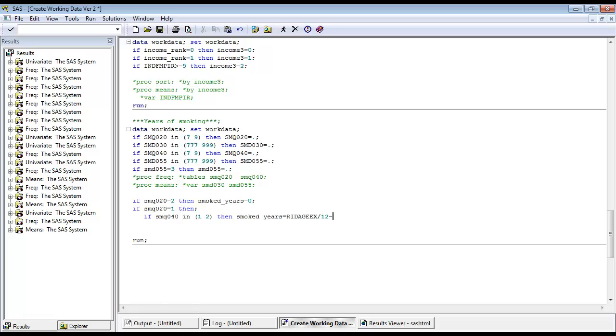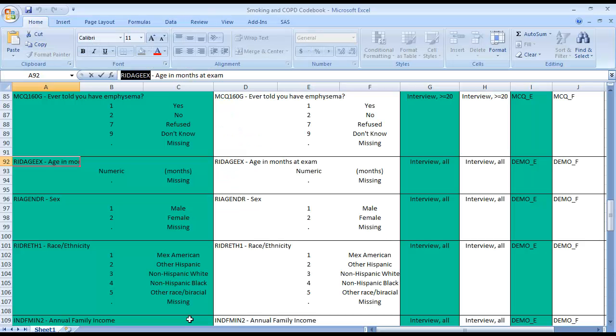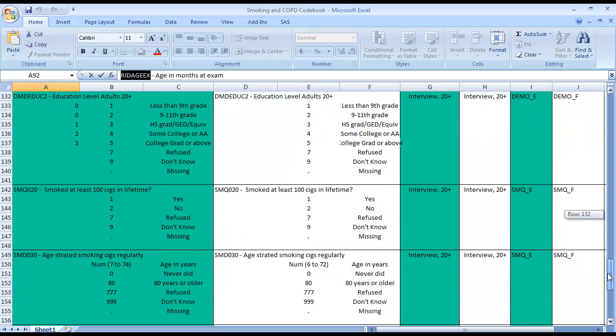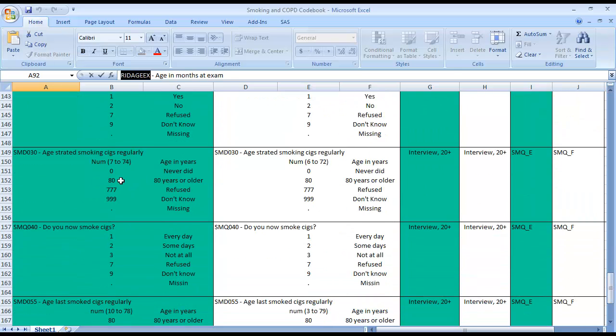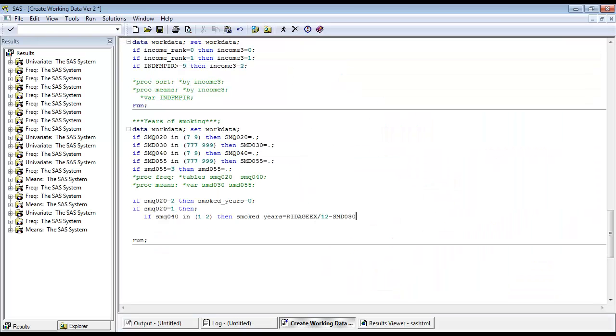And if I subtract away the age when they started smoking, then that will give me the number of years that they smoked. So what is the variable for the age they started smoking cigarettes regularly? It's this one here, SMD030. If I subtract that away, this should give me the number of years that they've smoked. This is for people who are still currently smoking.